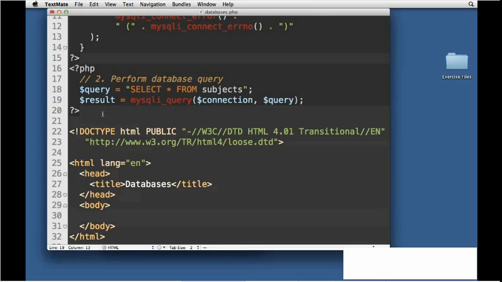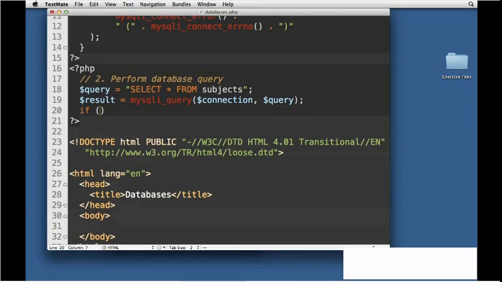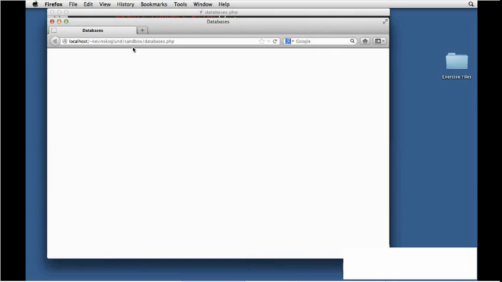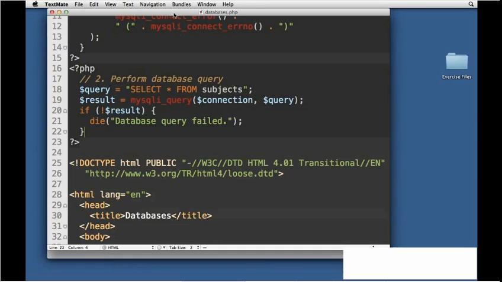Before we do that though, let's first test to see if the query succeeded or not. And we can do that by saying if there was not a result, then we know we had a problem. And we can just do our die again. Die, database query failed. Now failure is not the same thing as not getting any rows back. Let's go ahead and go over and try this real quick. So I'm just going to do localhost databases.php again, reload the page, and you'll see that it worked fine. We didn't display anything, but we didn't get an error either.